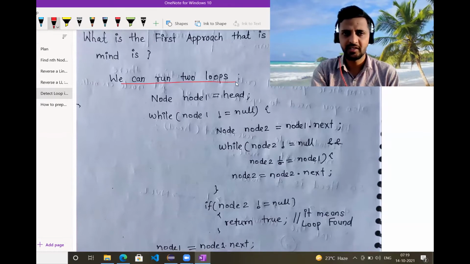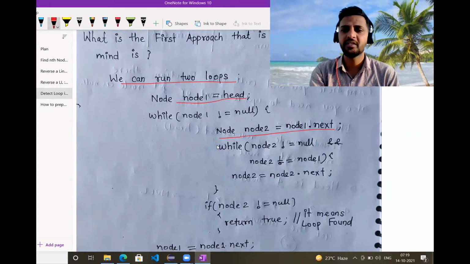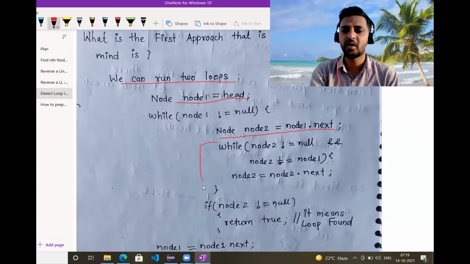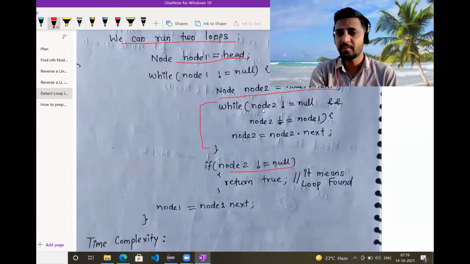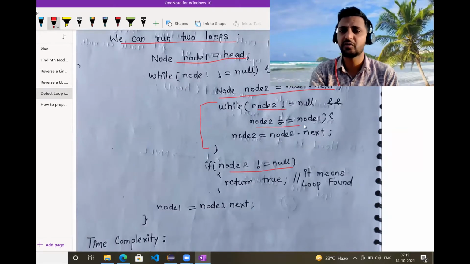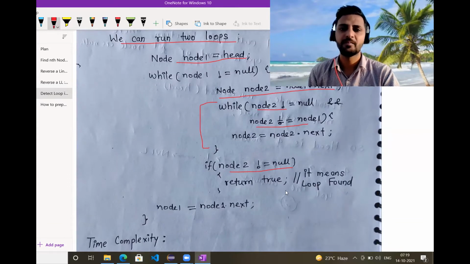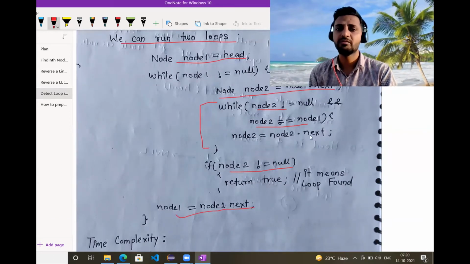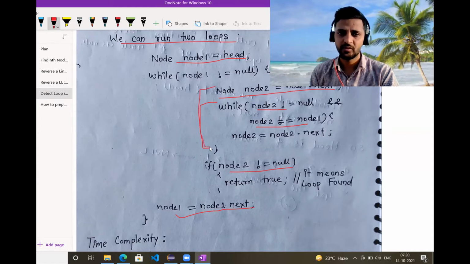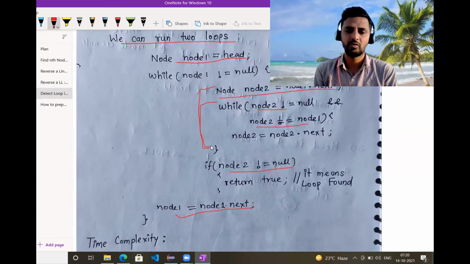We can run 2 loops. That is the first point. Let's say node1 is pointing to the head node. Node2 will be node1.next. What will be the condition? We will keep running until these two are not null. If node2 is not null, it means we came out of this loop because node1 and node2 are the same, so there is a loop. So just return true, and you need to update node1 also. Node1 will be node1.next, and node2 we will update inside this loop. This is a very simple approach which every person should be able to solve.